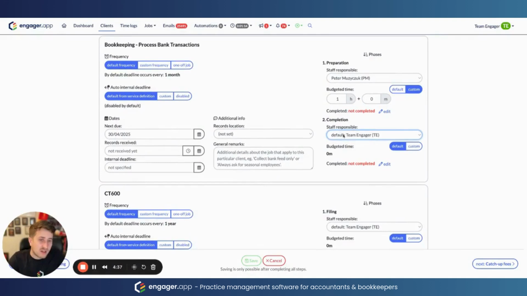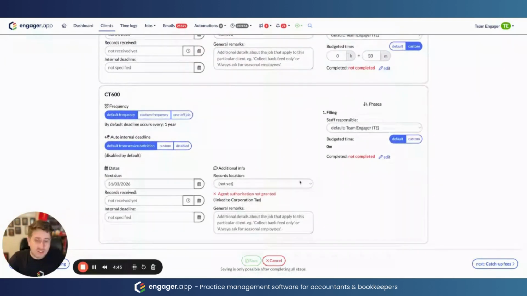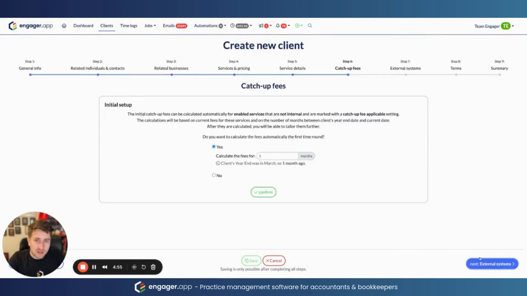And then I've got the second phase, which is completion. I could leave that as Team Engager and set a budgeted time of 30 minutes. Okay, and then we've got the same for the CT600. So you will have a section like this for every service that you enable for a client. Okay, so I will skip that one for the time being and move on to catch-up fees.